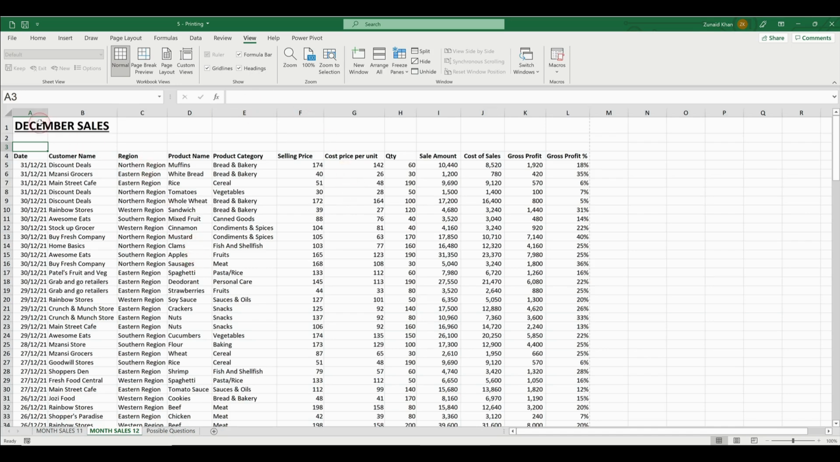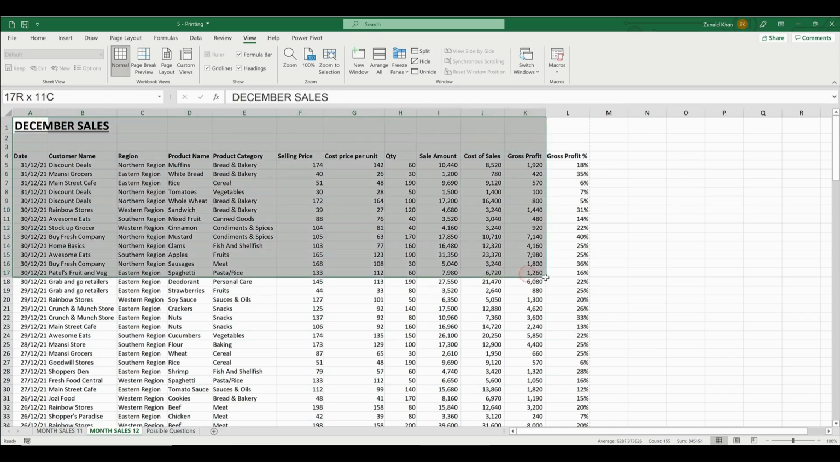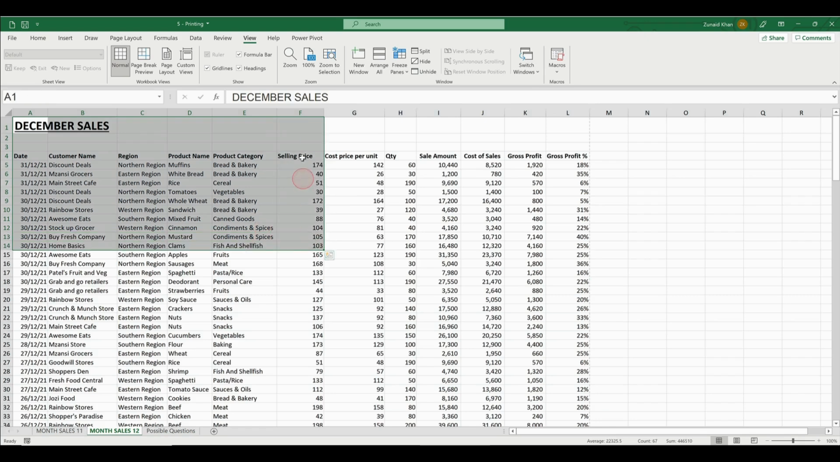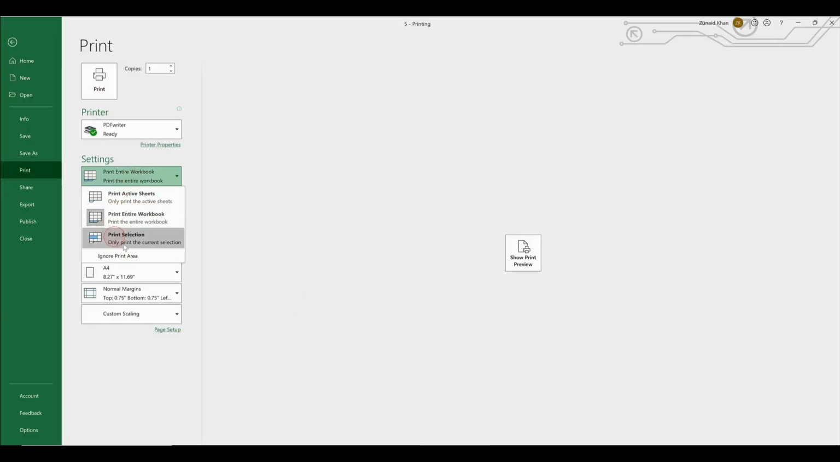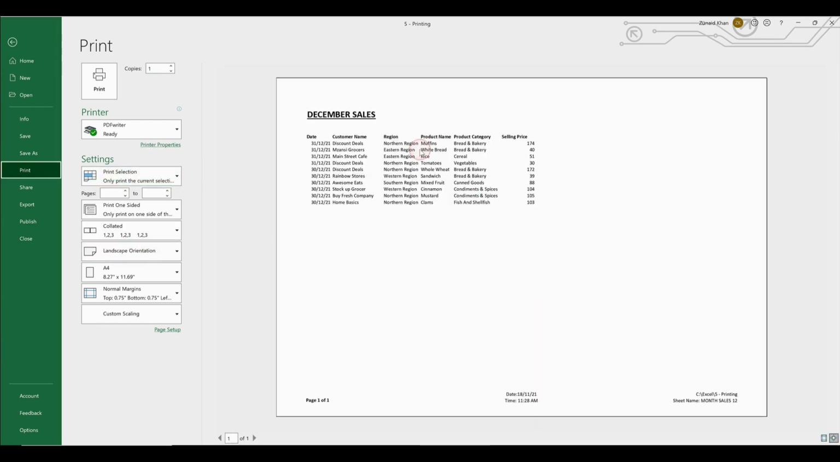So if you only wanted to print a certain selection of a sheet, let's say I only wanted to print this particular area over here. I don't want to print more than that, just up to the selling price, this little section. Now, if I go into Ctrl P in the print preview, I can select print the selection only. If I select that and click on print preview, it'll only show the printing for that selected portion. So that's just something to be aware of.